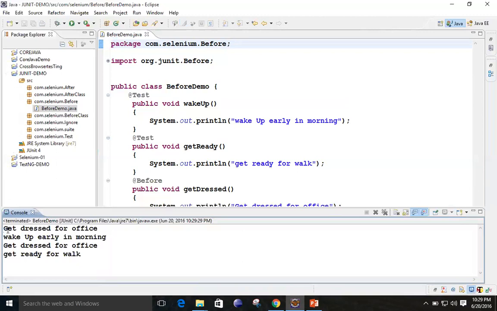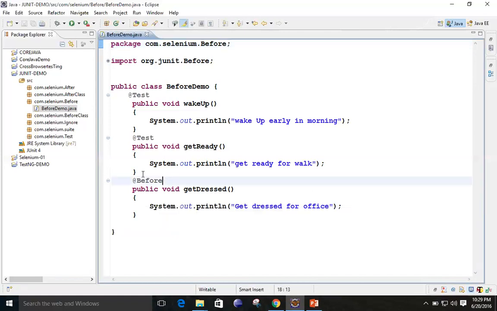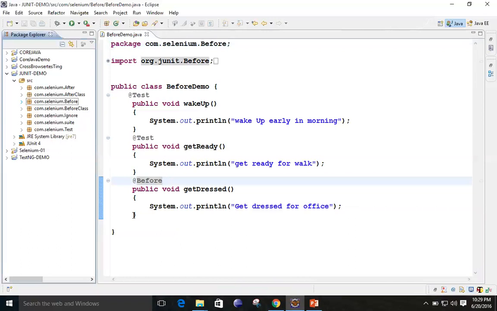See here, get dress for office, it is executing before this working. Get dress for office, it is executing before the work. Okay, if you write the @Before annotation, it will always execute before any test case. If there are 100 test cases, it will execute before each one. So this is after and before. After means after every test case, before means before every test case it will execute.